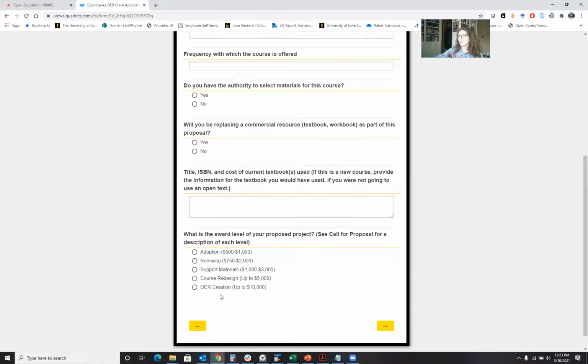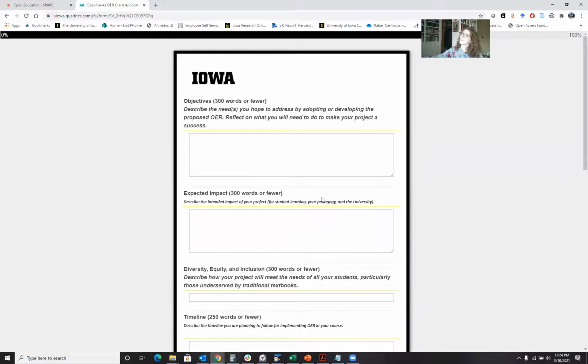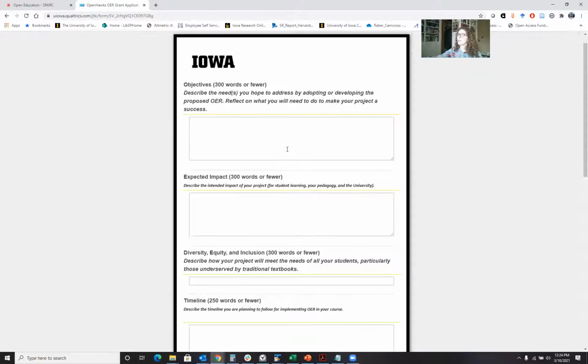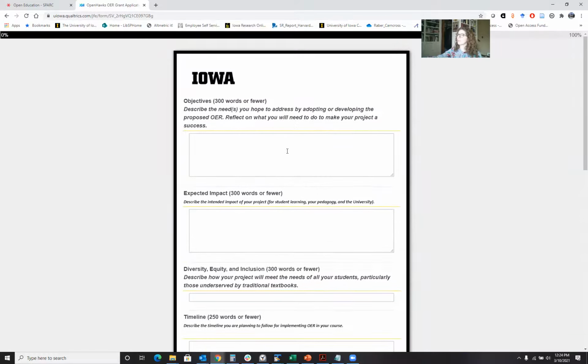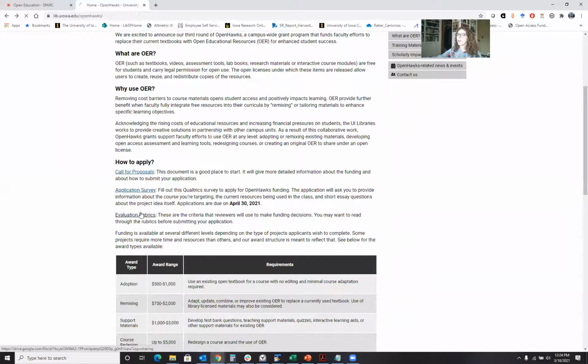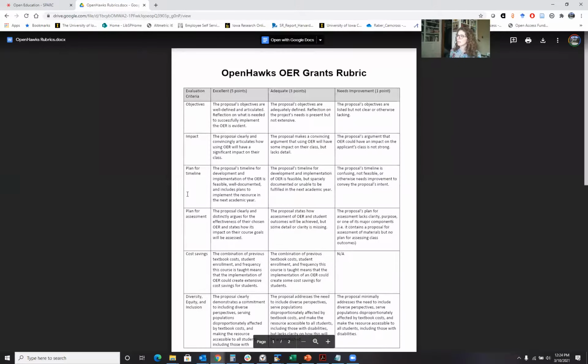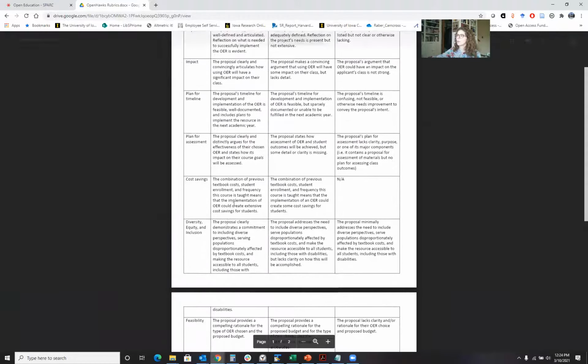And then you have to select which award you want to apply for. And then you get into the fun part, the essay questions. These are very short essays, only 300 words or fewer, but all of these essay questions align pretty exactly to the rubrics that we use. I'll go over to the rubrics now so we can look at how these things are evaluated. We all evaluate the applications individually as reviewers, and then we come together afterwards to discuss our results.